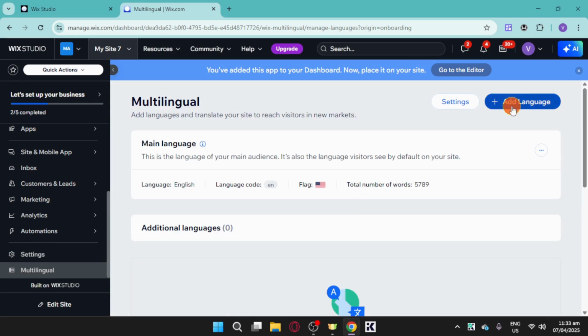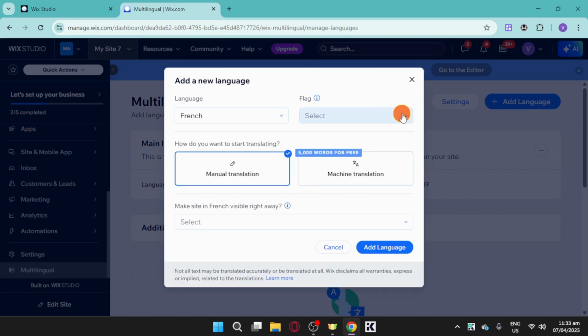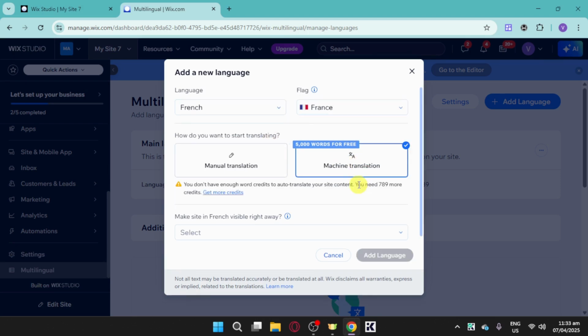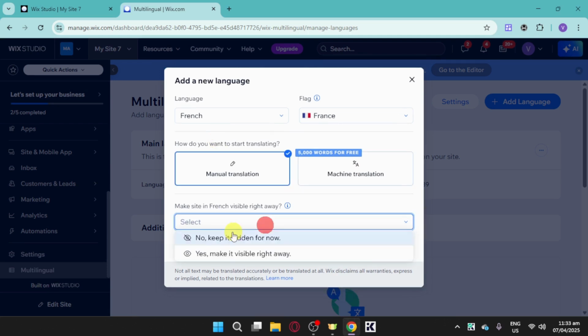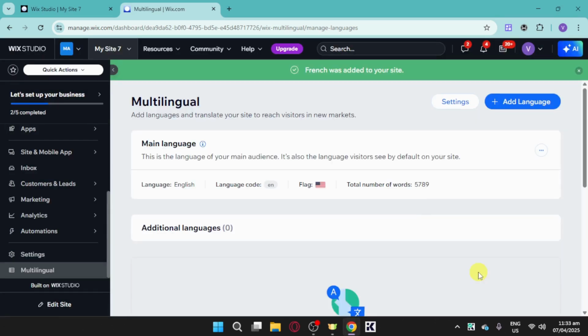Let's click onto this add language option in order to add a new language. For example, in this case, let's add in here France. And then select in here the flag associated to it. So let's choose France for the flag. Then let's use manual translation, or you can also use machine translation. You can choose either one and then make your site available and then click onto this add language option. Once you have done that, it should be added already.